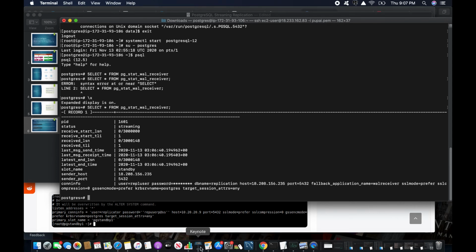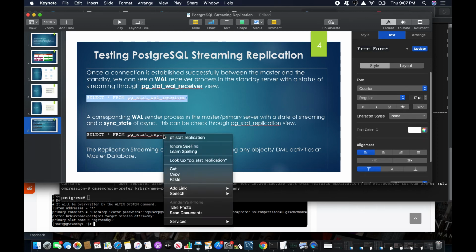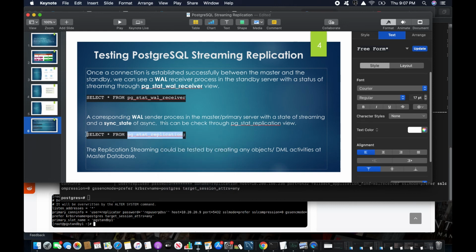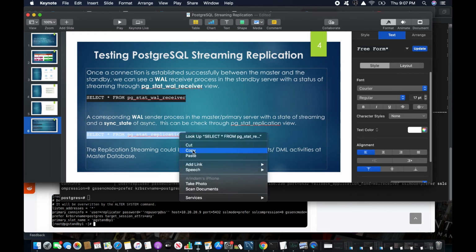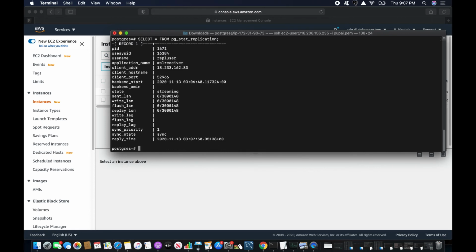The next step is a corresponding WAL sender process in the master primary server with the state of streaming, and the state sync is async. It can be checked through the pg_stat_replication view. Let me go back to production and run the master. This is my master. Okay, you can see this is the replication user, and you can see the WAL receiver application name, the client port, and it's streaming.